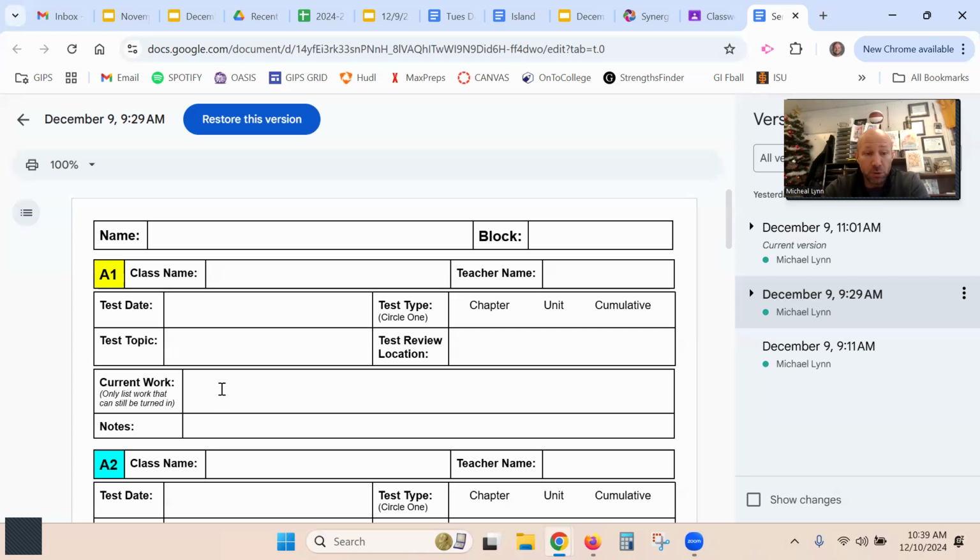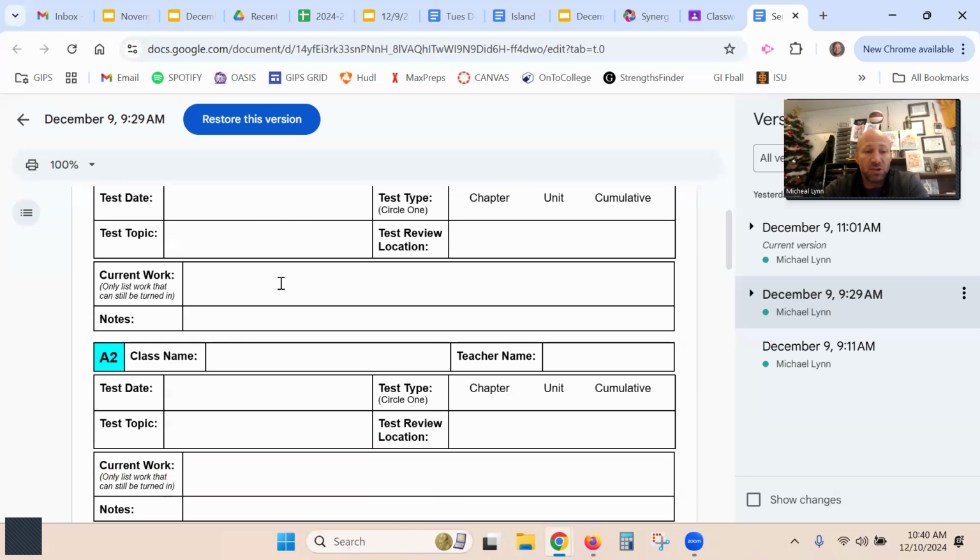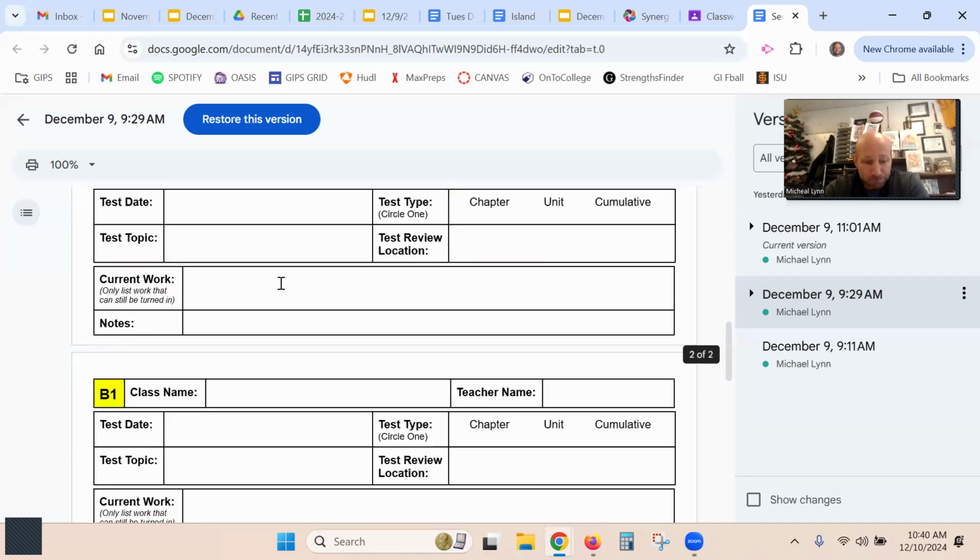And if you're not sure on any of this, that current work or any of the rest of it, you can email your teacher and ask them, or you can ask them next time you're in class. And then notes right here at the bottom, just anything that you think is important that you need to jot down for that class. Okay, so you're going to write all of that information down for all of your classes.